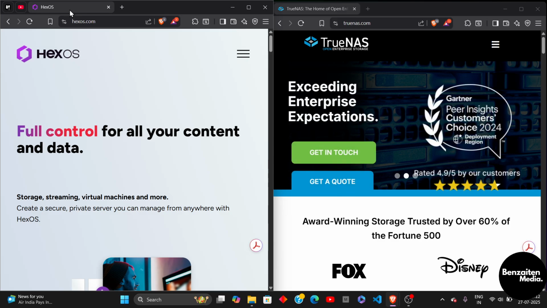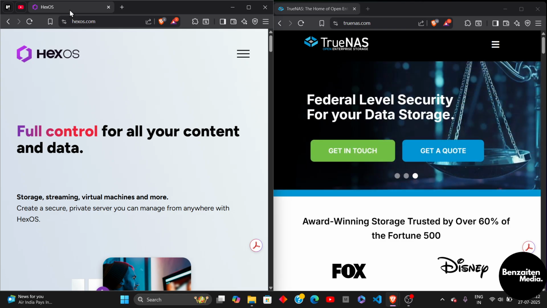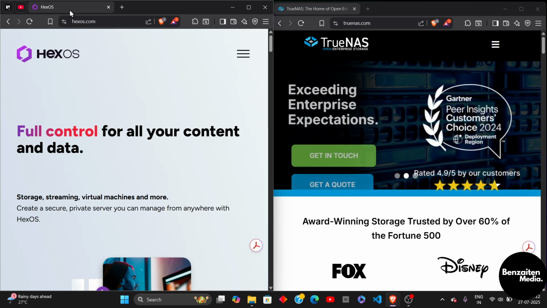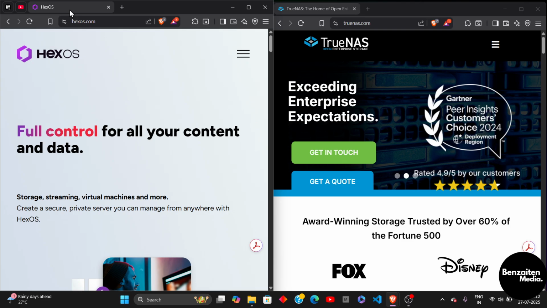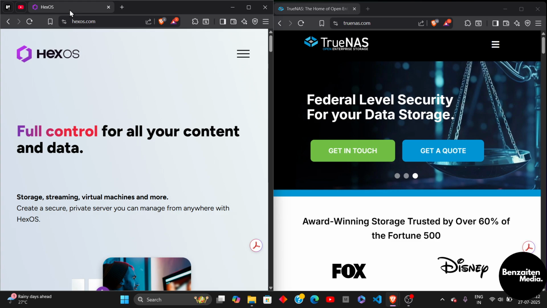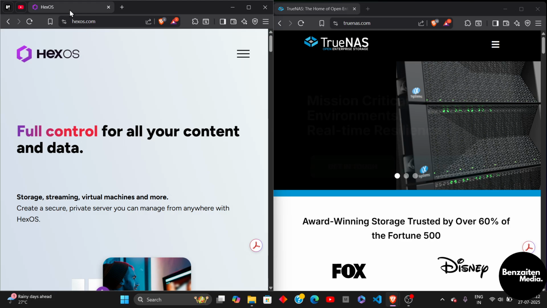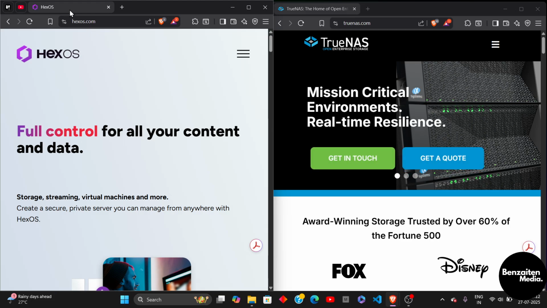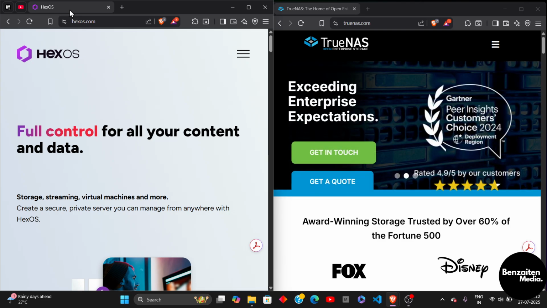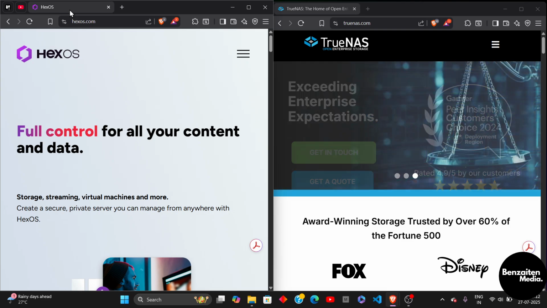So first, let's start with what are they? TrueNAS is one of the most powerful and respected open source NAS operating systems. It's built on FreeBSD or Linux in the SCALE version and gives you enterprise-grade data protection, ZFS support, snapshots, replication, and advanced network storage features. Whereas HexOS is a newer minimalist privacy-focused file storage platform. It's self-hosted and emphasizes zero-knowledge encryption, meaning not even the server can read your files. While TrueNAS is a full-blown storage operating system, HexOS is more like an encrypted Google Drive alternative, simpler but focused.